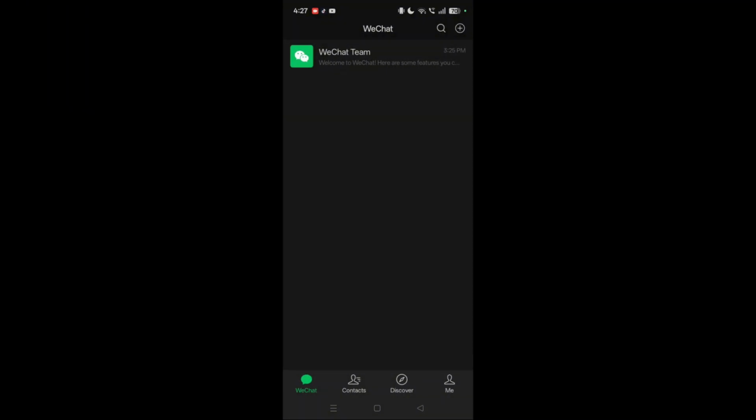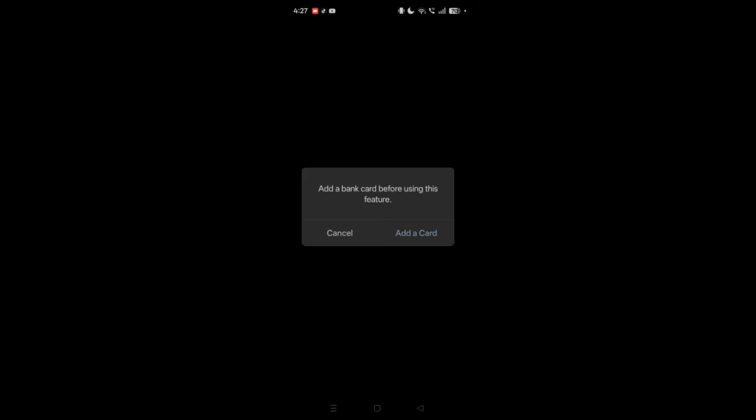You can link an international card to, for example, there you go. Add a bank card before using this feature. You can add a bank card right there. Visitors to mainland China can link an eligible international card to WeChat Pay without necessarily having a Chinese bank account.